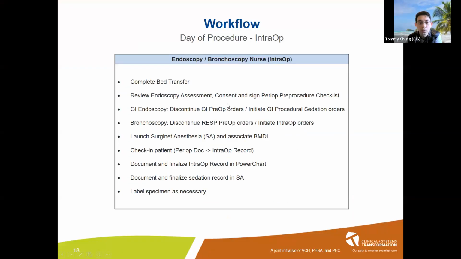So next we're going over our intra-op workflow. So first is to transfer the patient to an endo room, and then we're going to review the assessment form, consent form, and we're going to go over the checklist again quickly. For an endoscopy, we want to discontinue the GI pre-op orders and initiate the procedural sedation orders. And for bronch, we want to discontinue the bronch pre-op orders and initiate the intra-op orders.